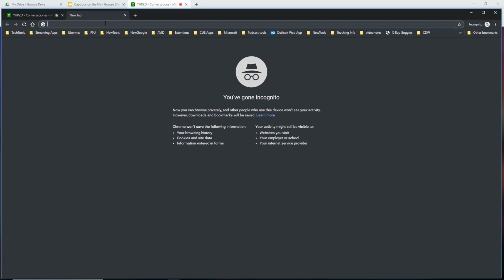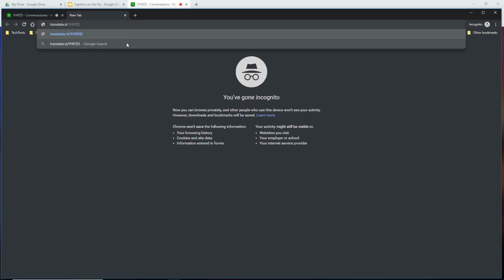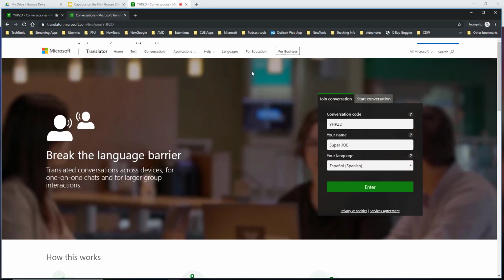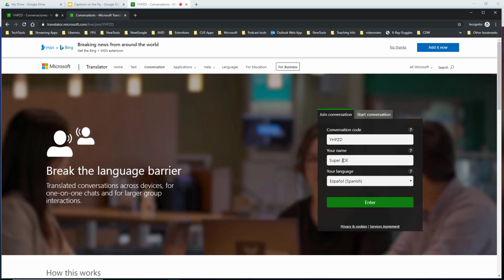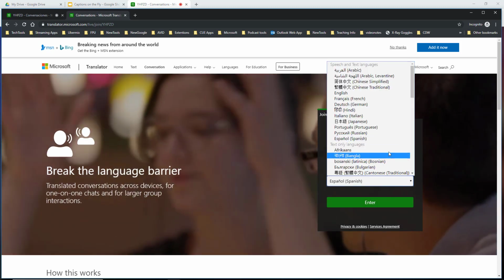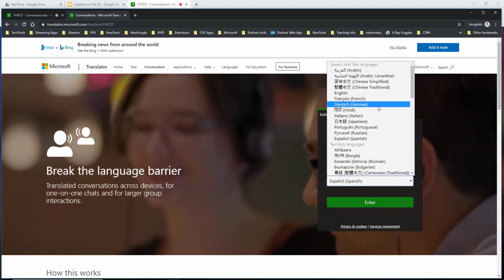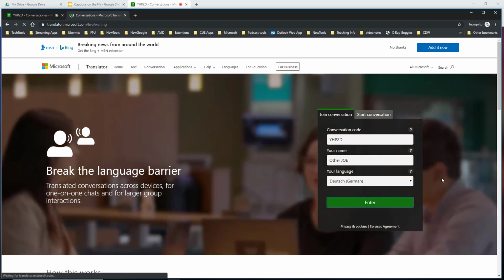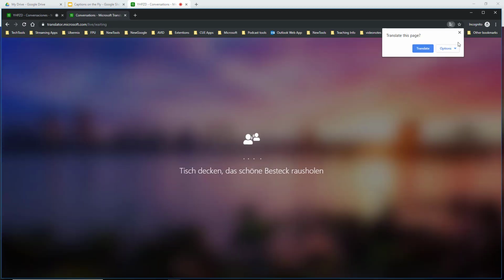Another great thing about utilizing this, and by the way, notice that this student here selected Espanol for this class. But if I come in here and let's say that I'm going to go to other Joe, just so that you know that's another one. That's why I love incognito. I'm going to change it from Spanish over here. Let's say German. Enter. So now I'm in this page here.